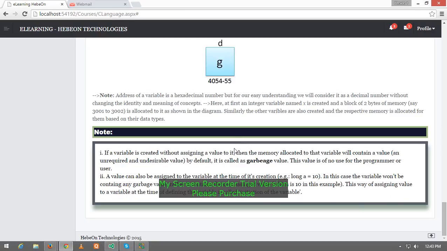We need to make note of some other things related to garbage value, as it is written here. If a variable is created without assigning a value to it, that means if a variable is not initialized, then the memory allocated to that variable will contain an unrequired and undesirable value. By default it is getting stored, it will be there, and it is called garbage value. This value is of no use for the programmer or the user.